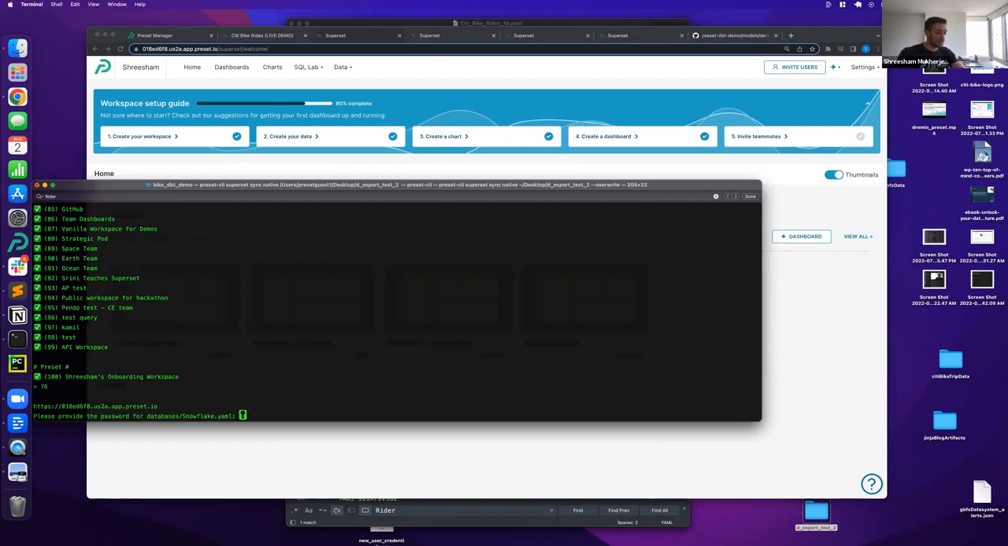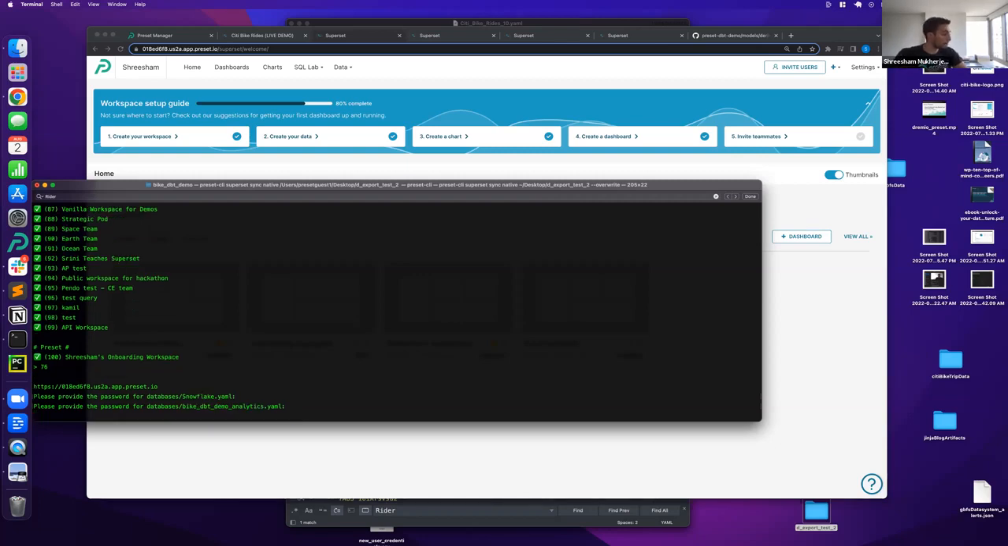If I hit 76, you can see it's asking for those same credentials because it wants to be able to sync back to all of those databases that are specified in those YAML files. And I hit enter. Let's give it a second to run.